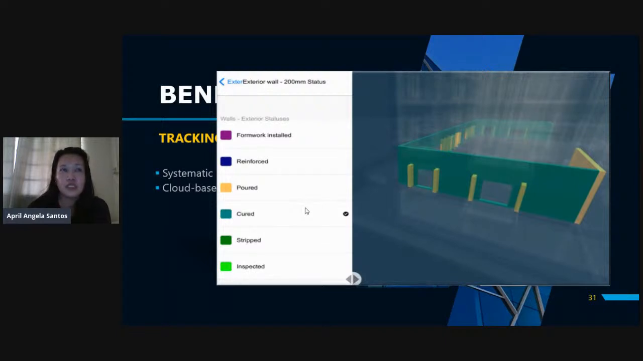Since it is cloud-based, I will just need to sync it. So it needs a data connection. Both of us need a data connection for syncing the information. Okay, let me give you an example of how one company used HoloLens at site.